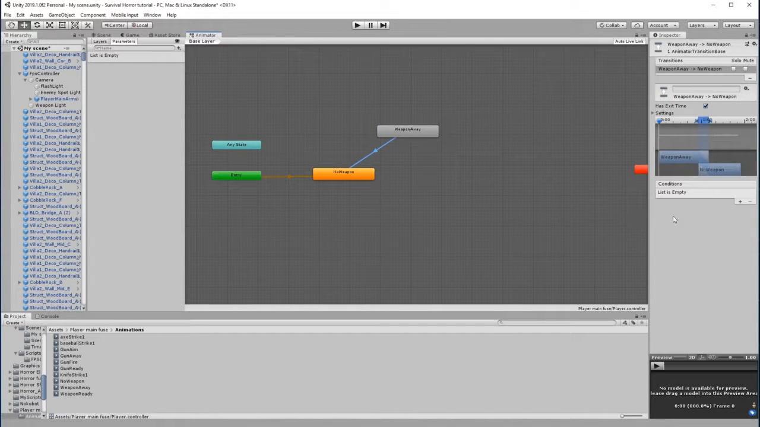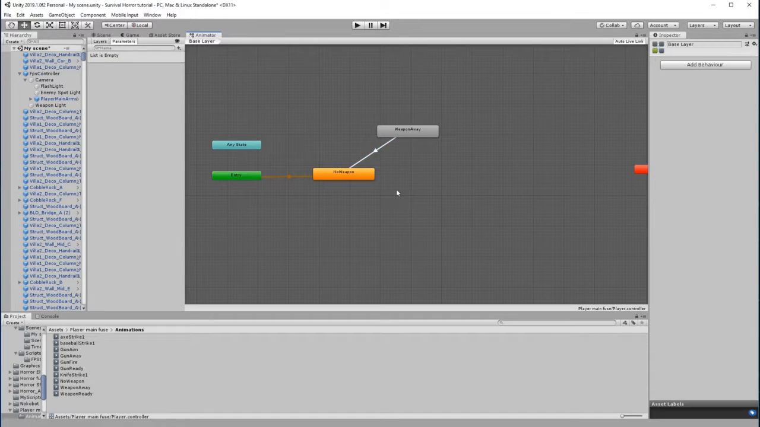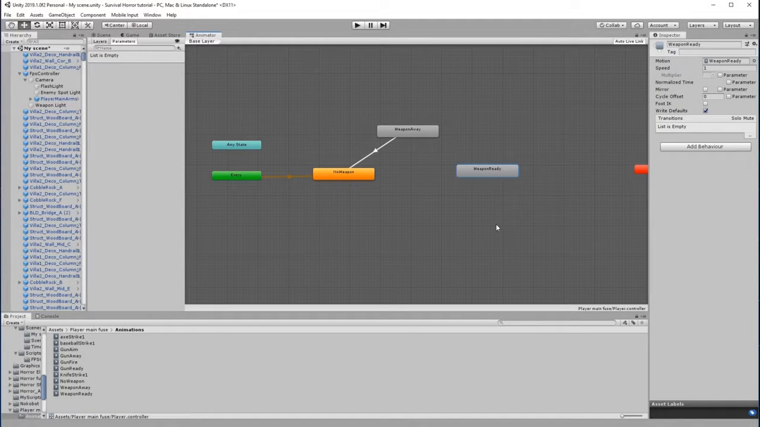Okay, now there are no conditions for this one, it simply has exit time, so it will fully play this animation and then transition to this no weapon, which is great. That's exactly what we want. Now we need weapon ready. Okay, so this is very much the character pulling out the weapon and getting it ready to use.